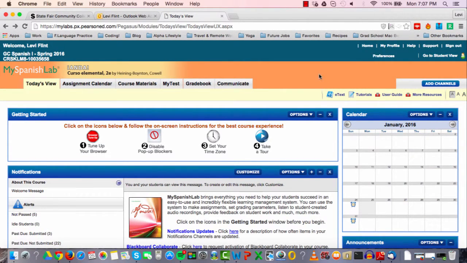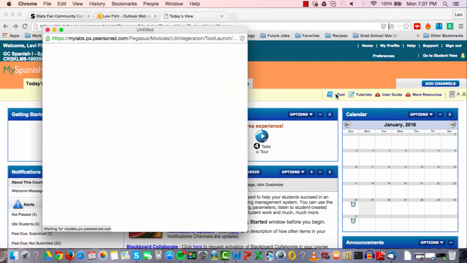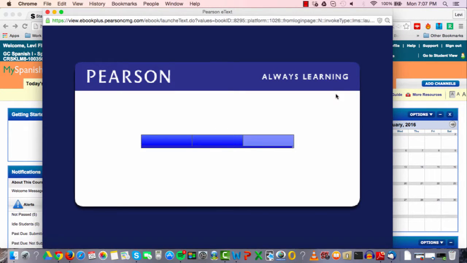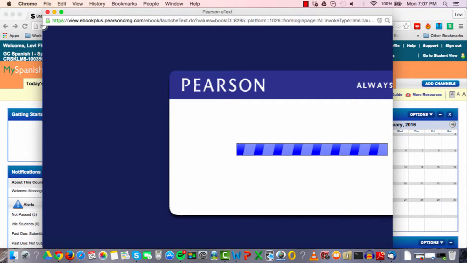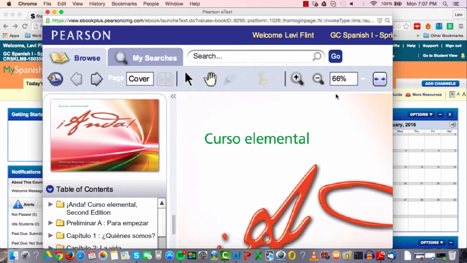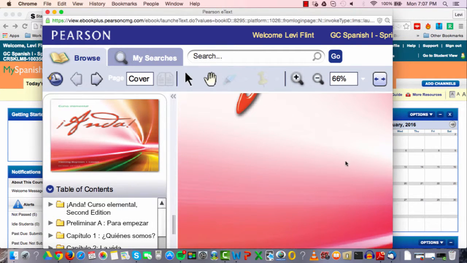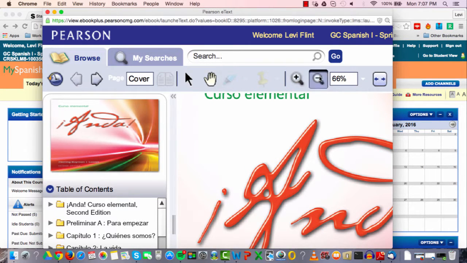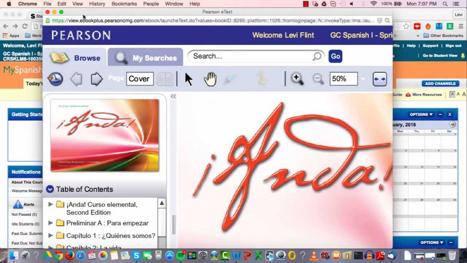Another feature of My Spanish Lab is the e-text right here. You click on the e-text, and this is a potential complete substitute for buying the physical text. Some people like to have the actual physical text of the book, the hard copy textbook. It's definitely cheaper to take this route of just using the e-text, but I understand if you want the hard copy. My recommendation would actually be to just have the e-text.